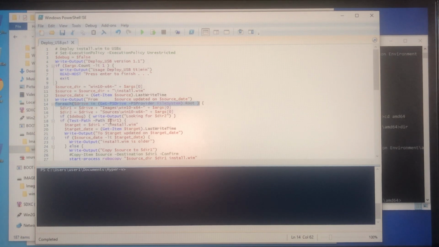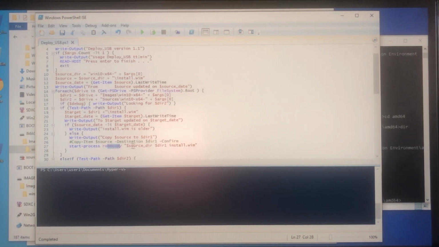So if it finds, say, Dir 1, it looks at the target date and checks whether the USB has already been updated. If the source date is less than the target date, you don't need to do anything. Otherwise, it uses robocopy to copy the source to the target of install.wim, and it does this for every directory that you set up. Robocopy probably wouldn't copy the file either, but I've just done it this way.